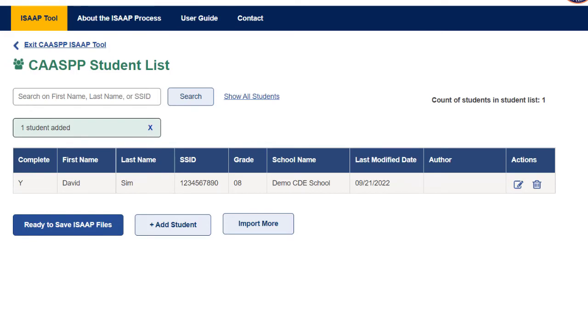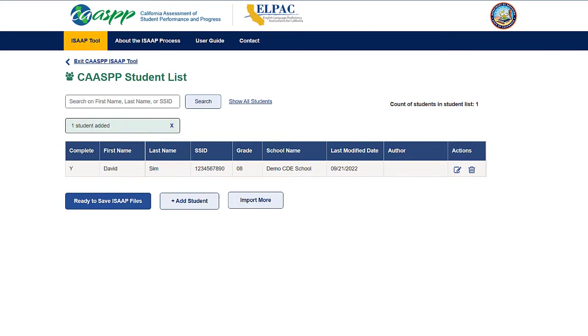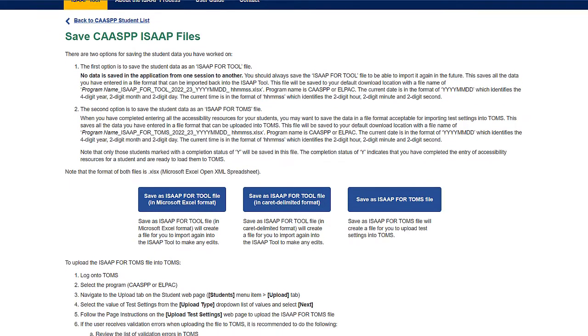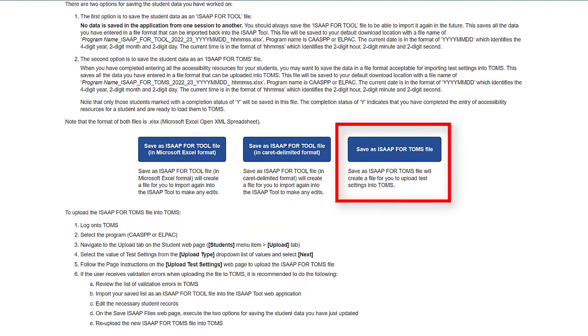When all students and accessibility resources have been added and edited, select the Ready to Save ISAAP Files button. If you are ready to import accessibility resources for students into TOMS, select the Save as ISAAP for TOMS File button. This saves all the entered data in the file format that can be uploaded into TOMS.